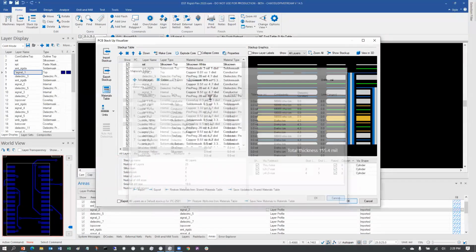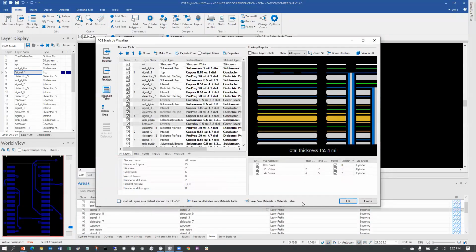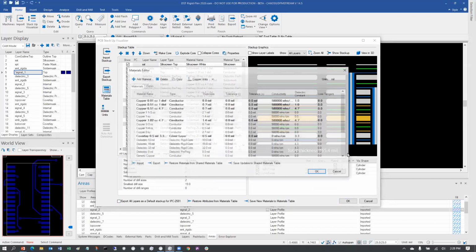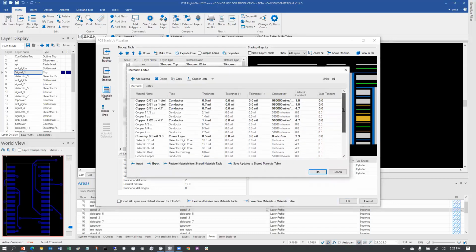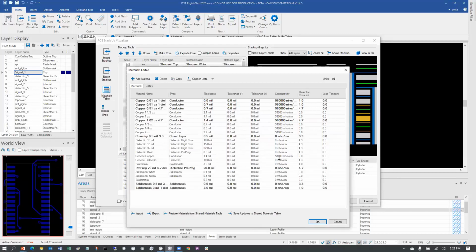So how do I get these new materials into the table? That's fine. Easy. I just go here, save new materials to material table. So now they went from bolded to non-bolded because now they're all present in the table, right? So now you're saying, Mark, why are those bolded?